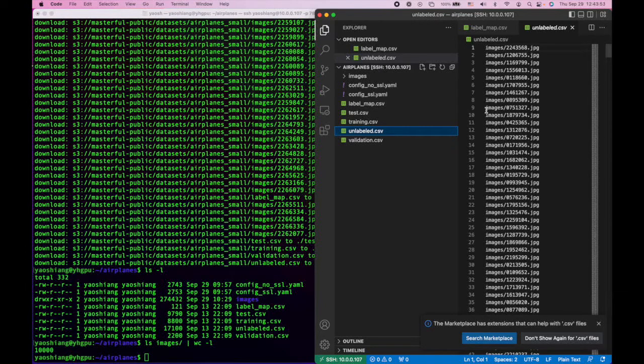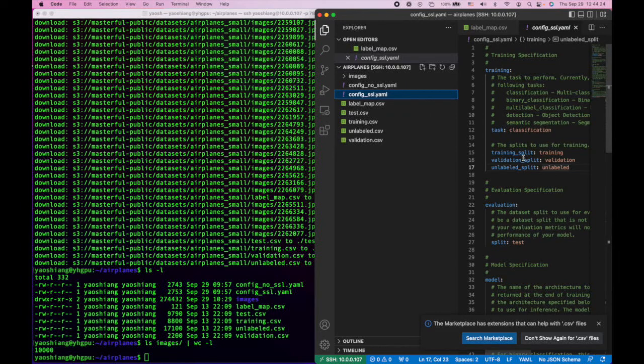And this is where the rubber hits the road when it comes to semi-supervised learning. Masterful is the only platform that I'm aware of where you can take your unlabeled images and improve your model's accuracy from them. Coming back to the YAML.